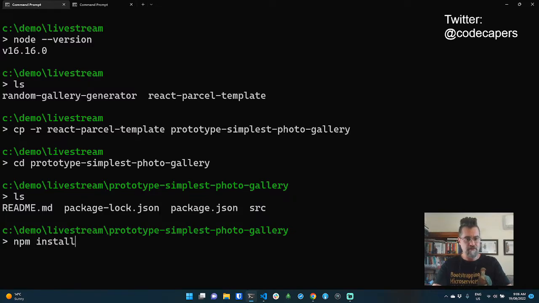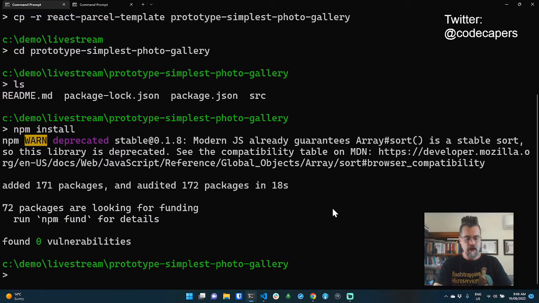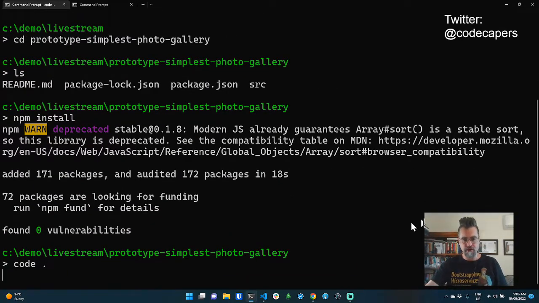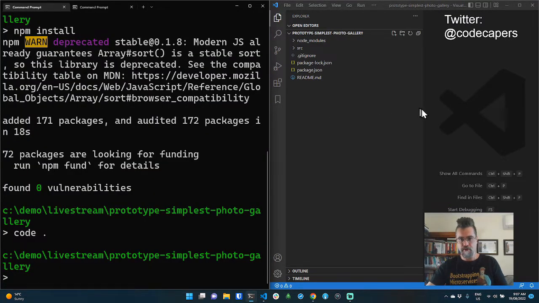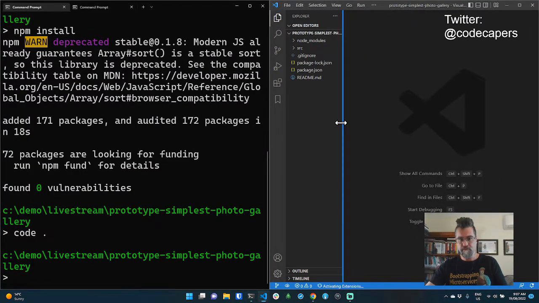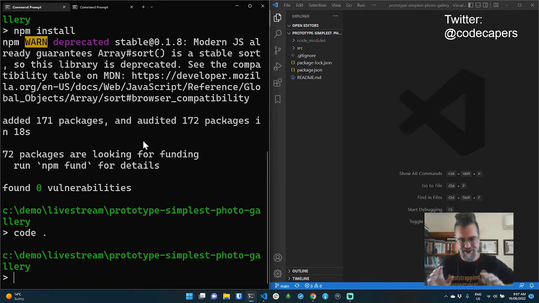I'm going to run an npm install to make sure I get my dependencies. I'm going to open Visual Studio Code from this directory. I'll put my terminal and VS Code side by side so we can see what I'm doing while I'm doing it. The first thing I want here is, if you remember back to the first live stream session in this series of live streams, I created a random photo gallery generator.